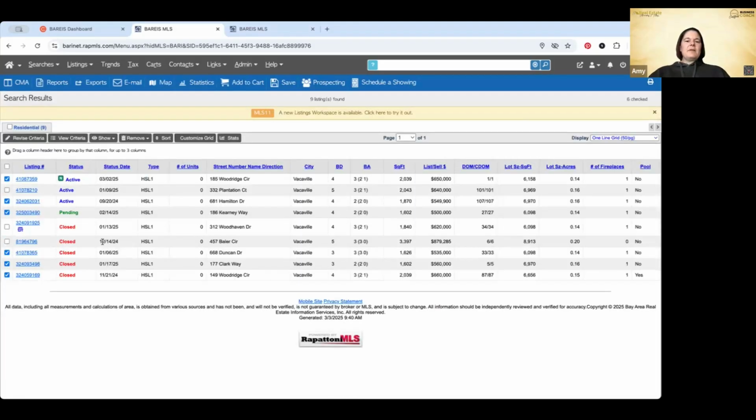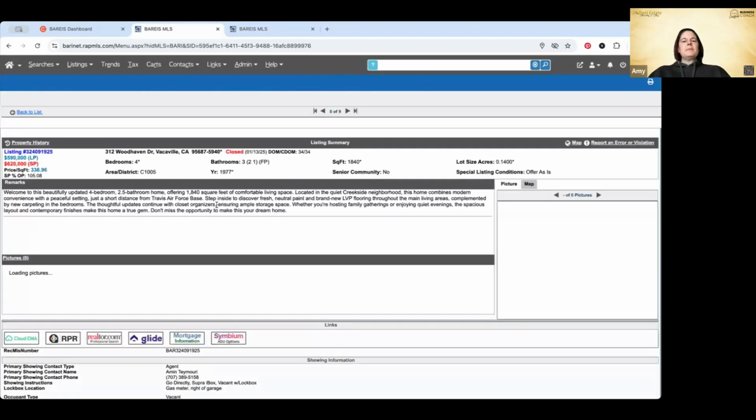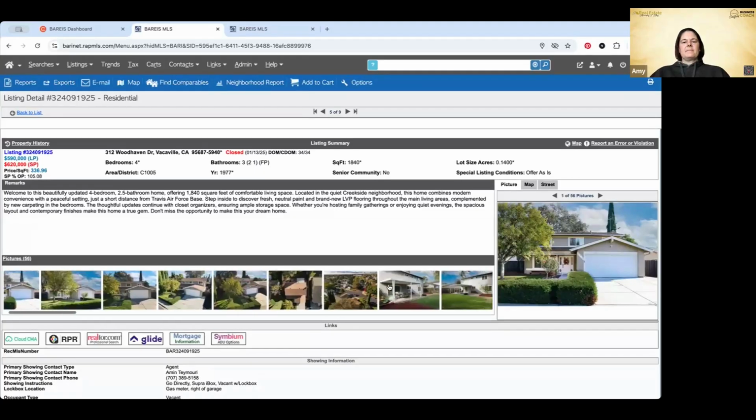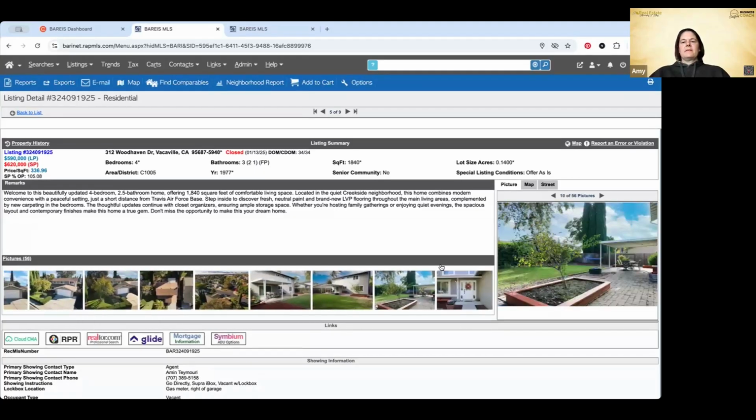All right. So now we've got a couple other properties here, one at 3,300 square feet, which is a little big, and one at 1,800. This one's pretty close. We know this one doesn't have a pool. So let's look at this Woodhaven property and see what the condition of it was. So I'm just going to click on the numbers, so it pops up that property. Oh, there we go. All right. And then I just scroll through.